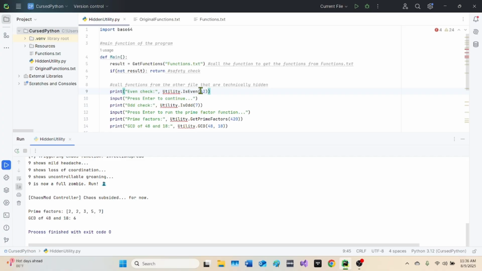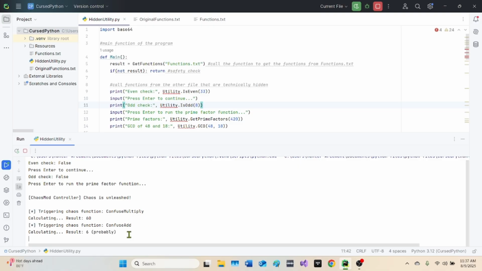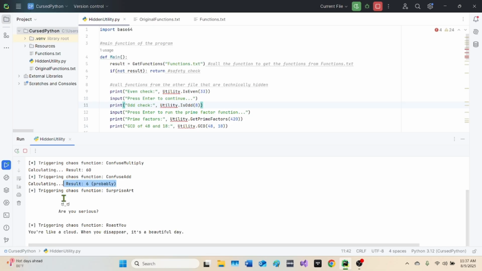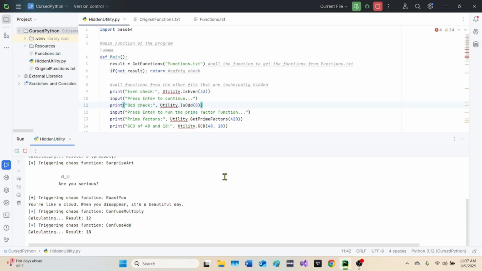Maybe if I change some of the utility functions, it might not happen. Let's try getting inverted answers from our even and odd functions. We got false there and false there. Nope, still got confuse multiply. Oh, confuse add. The result was 6, maybe. So I guess they don't know if their calculations are correct.